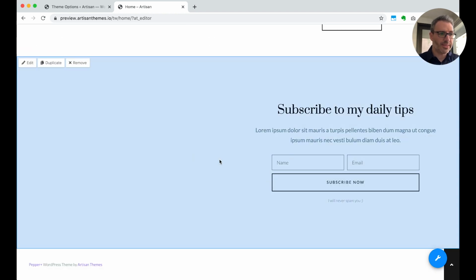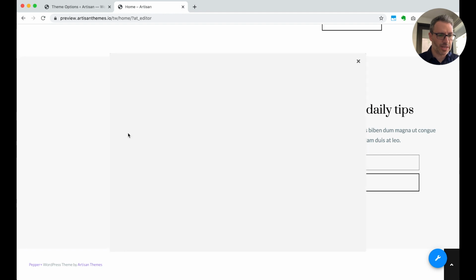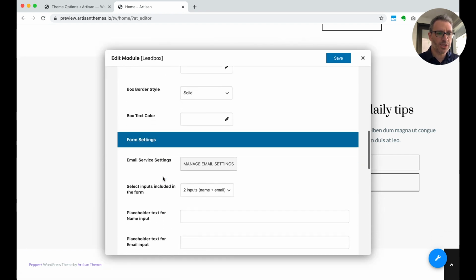Now know that this module in particular has a section in here to manage your email settings. So whenever you want to connect this with either MailChimp, ConvertKit, or Drip, click this button, you fill in your API credentials, and then you're good to go.